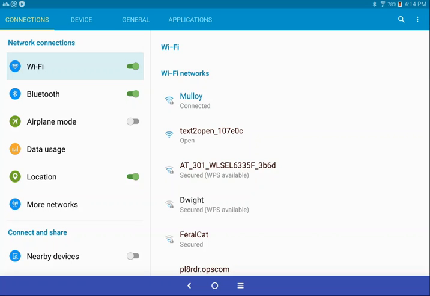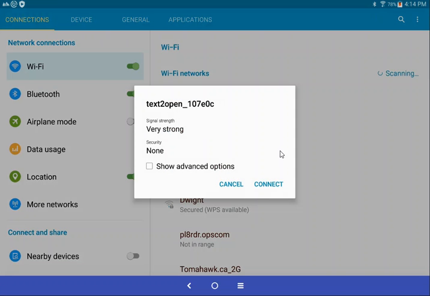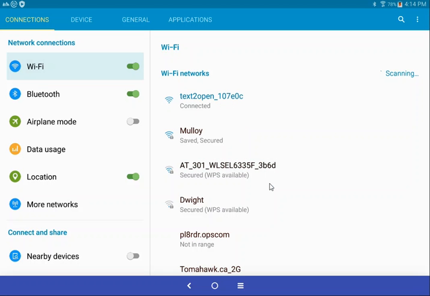So we can see here that it has shown up, Text2Open, and the 107E0C is actually the unique identifier for this particular device. Now, if I click on that, you can see that it's an open network. There is no password. So if I click on it and connect, I connect to it right away. Should be able to obtain an IP address from this device. You can see that I'm connected.